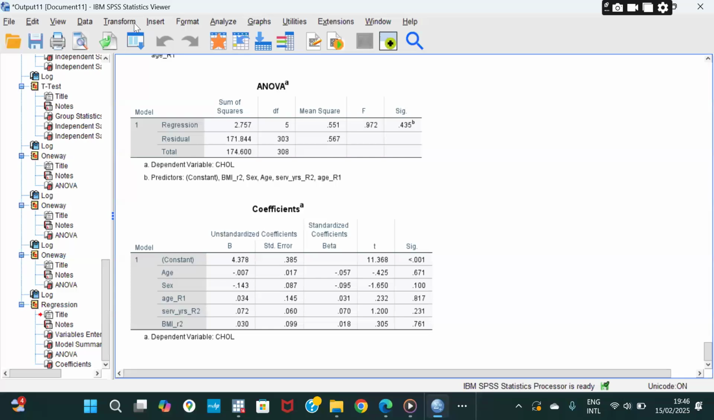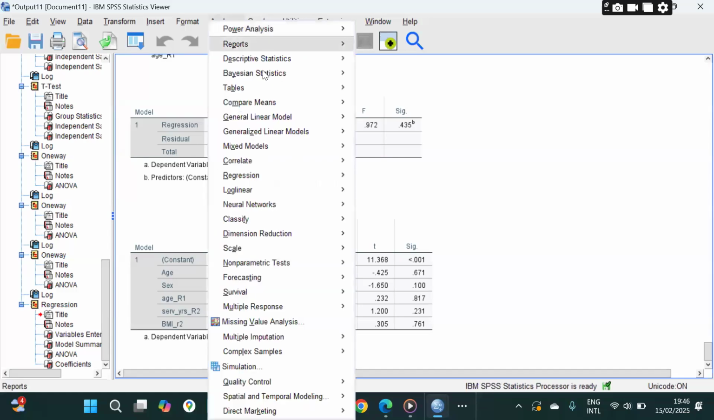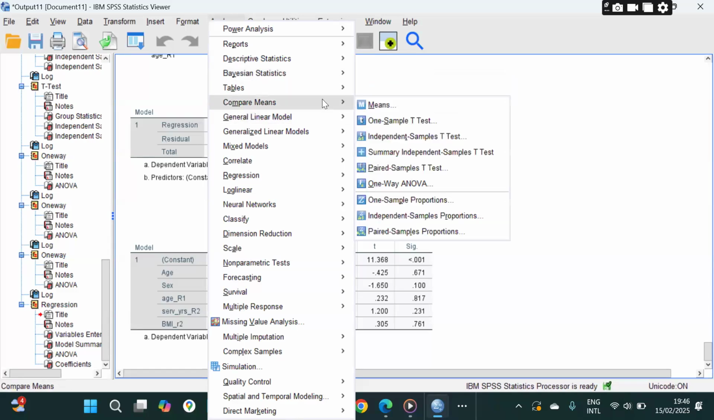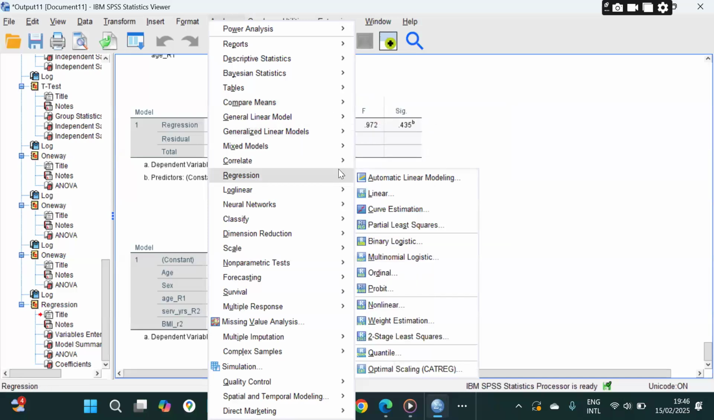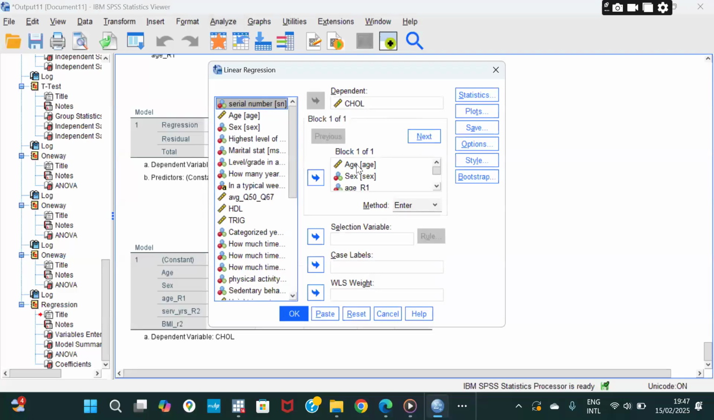Let's say, for instance, now I want to analyze. In this case, if you notice, we haven't tested or checked whether our dependent variable is normally distributed or not. We are just doing analysis. Let's say I want to check regression, a linear regression. Let me say I even want plots.